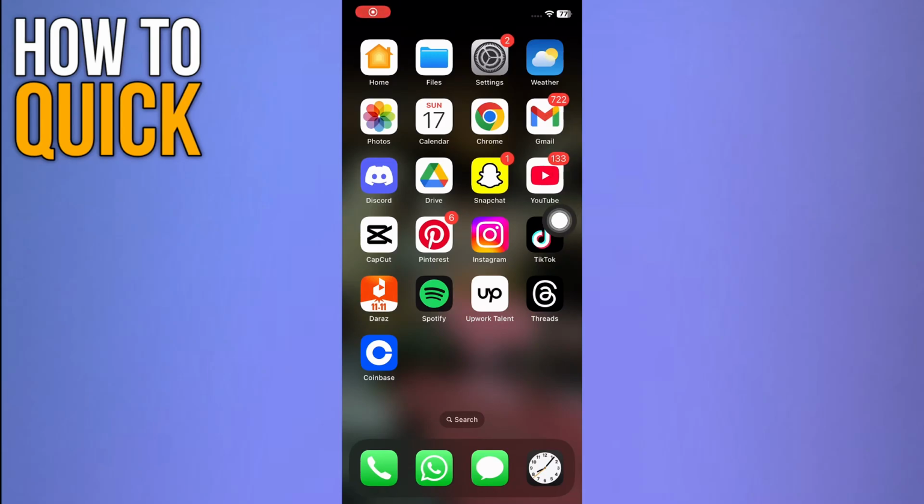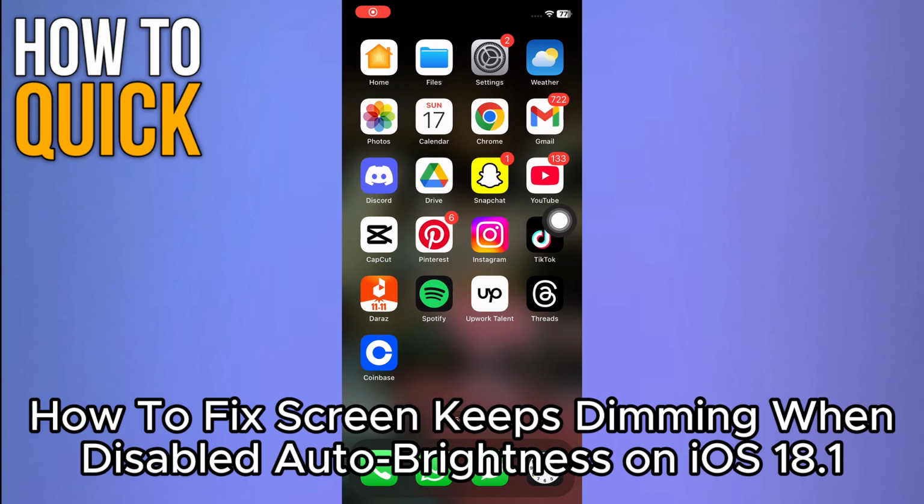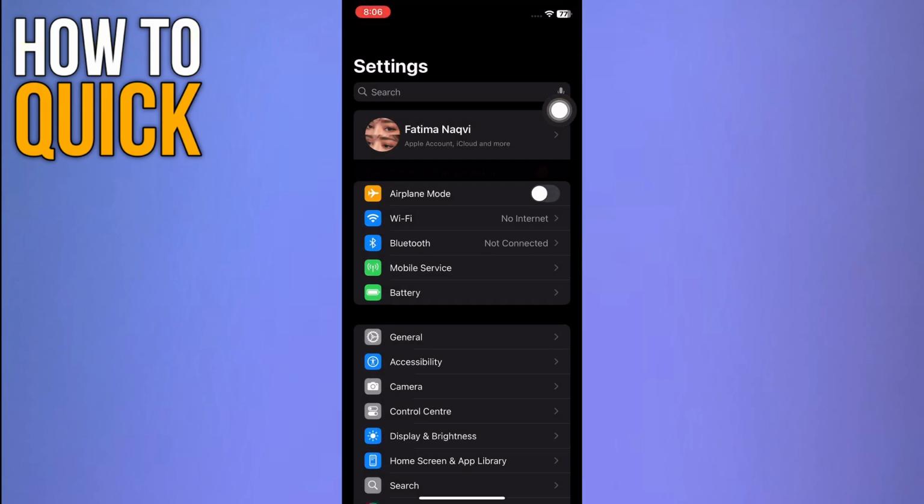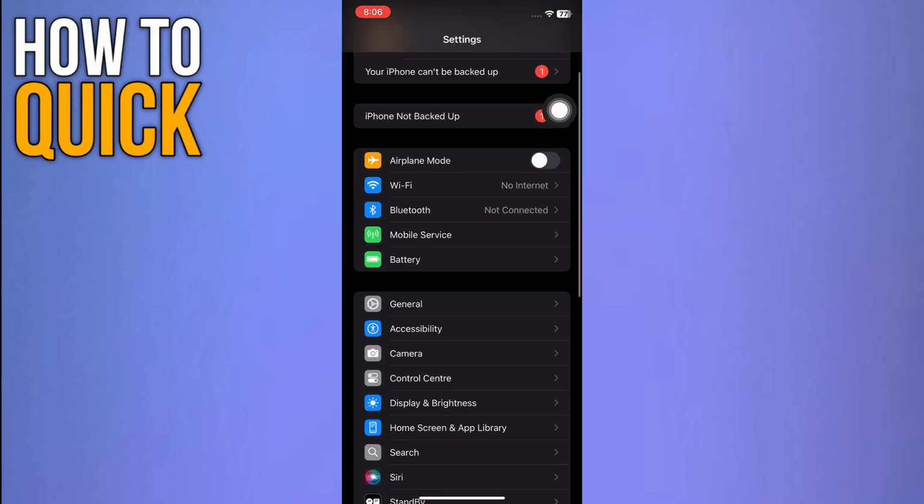In today's video, we are going to discuss how to fix screen keeps dimming when disabled auto brightness on iOS 18.1. So for this purpose, first you need to open Settings app on your mobile device. Then just scroll down and click on Accessibility. Then Accessibility page will appear.